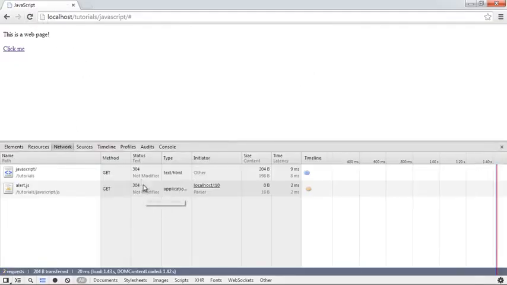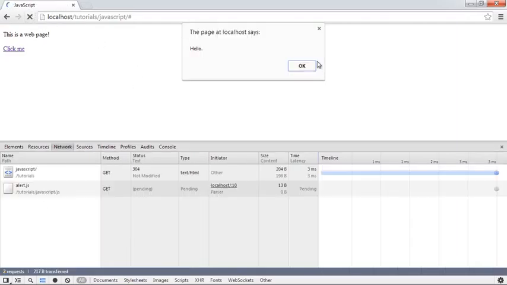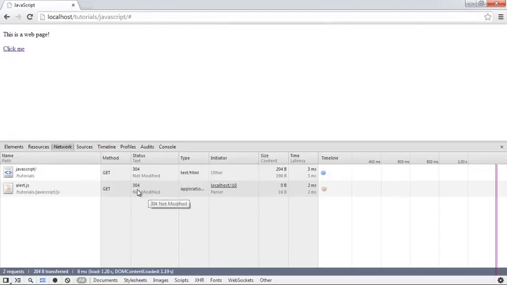You can see here that we get a 304 status back, not modified. And this basically means that this hasn't had to be downloaded again from the server. So like I was talking about earlier, this file hasn't been modified, so it's cached within the browser. So whenever we refresh, we get this not modified here.